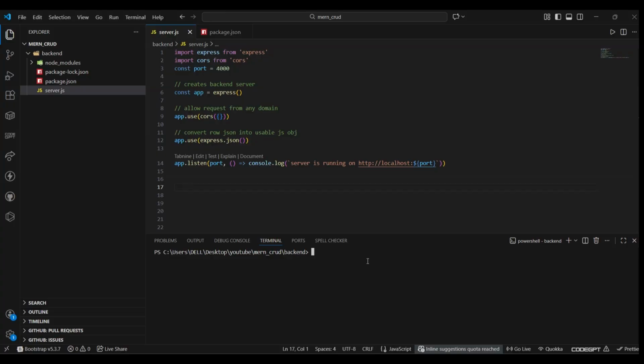Now let's run the server. I have nodemon installed. Okay, so I will use that nodemon. Write the file name server.js. Let's open this.